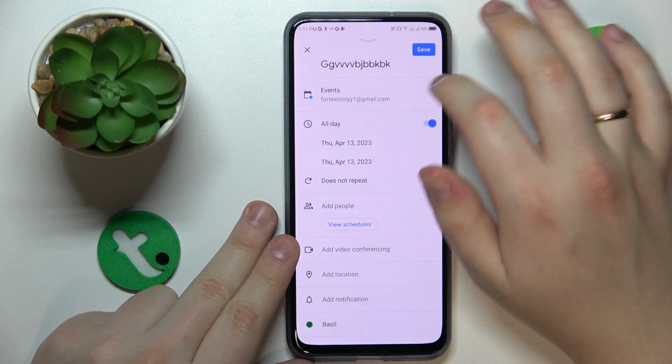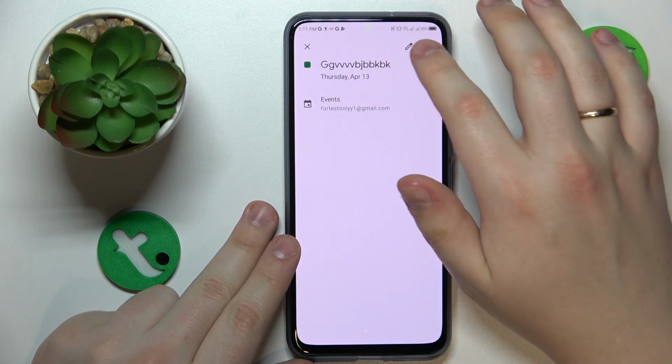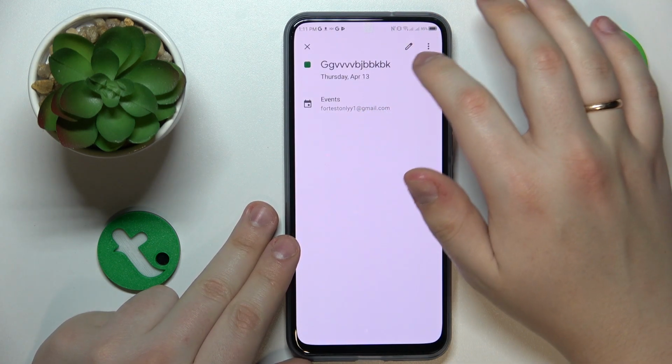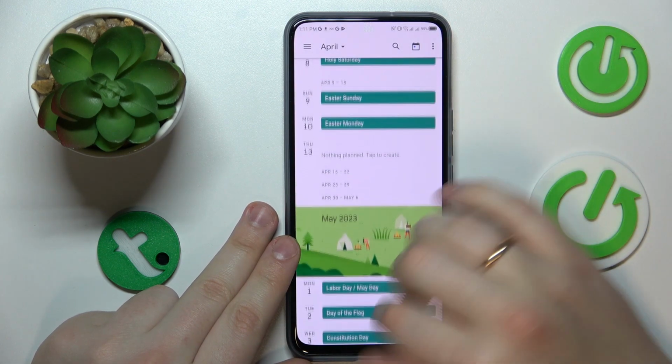Then once you're ready to save, hit the save button to your top right. And here is my event. By tapping on it, I can see the details, edit those details by going for the edit option, or completely delete an event. Alrighty, so that will be it.